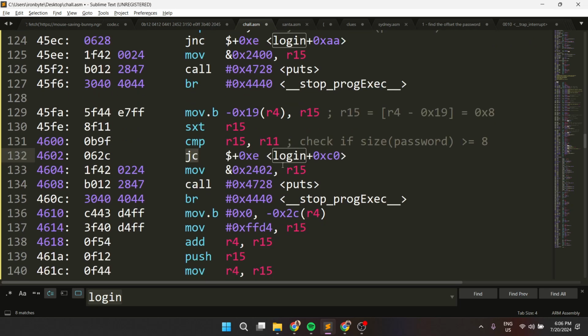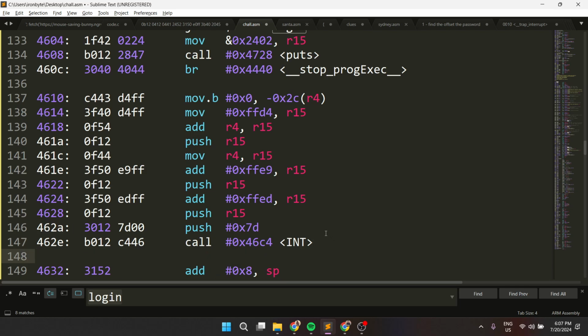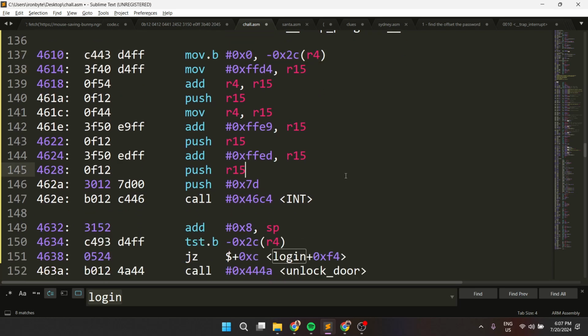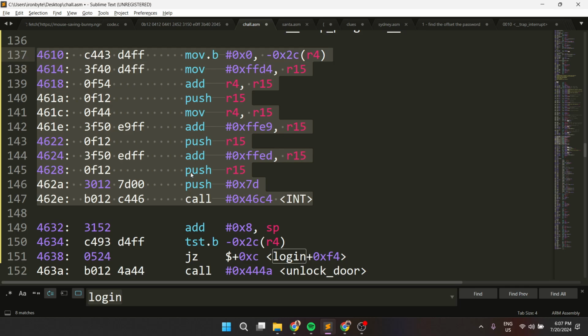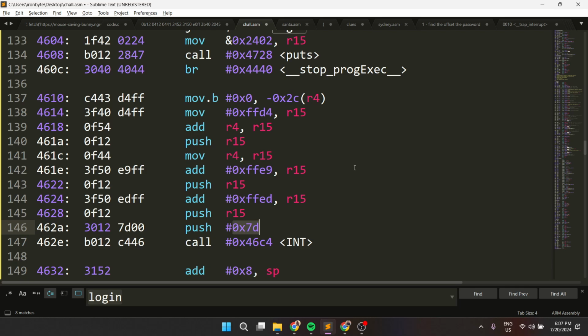So now we move this address to the register 15 and then we print the wrong message if there is no carry. Otherwise, we move 0 to 0x2c, to this offset in the stack, and then we are trying to initialize some kind of interrupt. So we move that address, and this is the stuff that we have to do to initialize the interrupt. So we're gonna be passing down the username and the password and the interrupt number that we are gonna be using with the hardware security module 1.